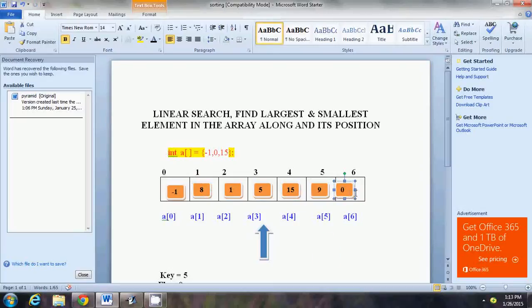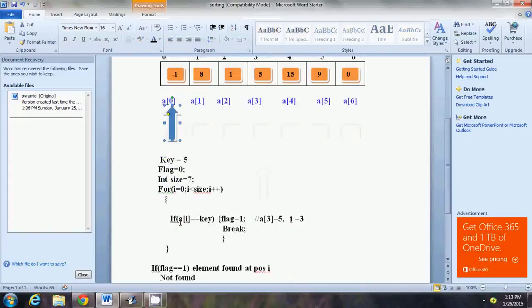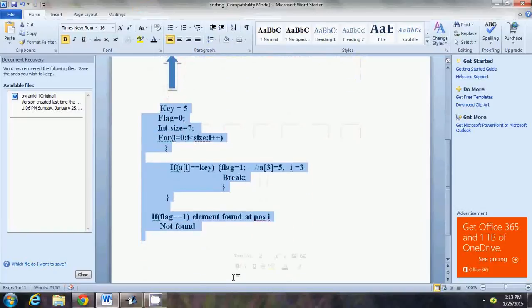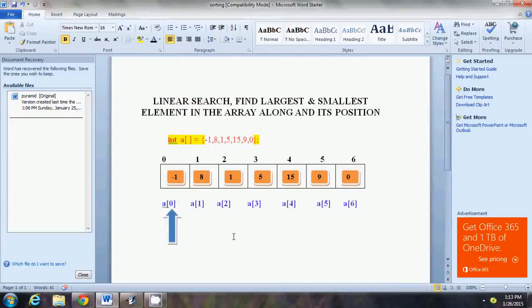Alright, this is good. The largest number is not found in the last position. So the array elements are -1, 8, 1, 5, 15, 9 and 0. Let me have this pointer here. Let me get rid of this because we are almost done with linear search.